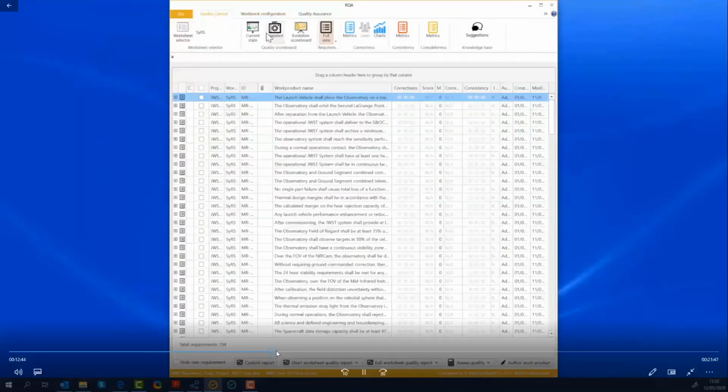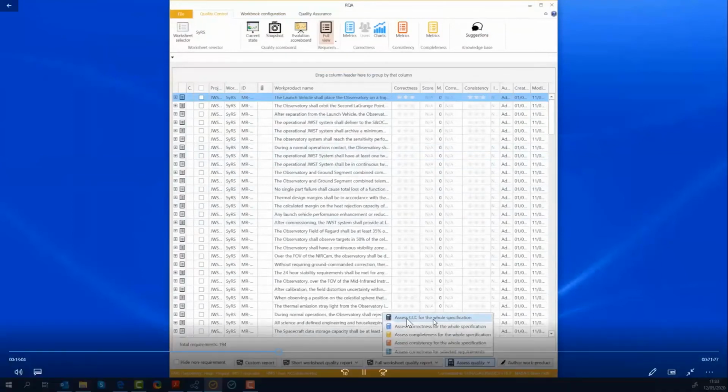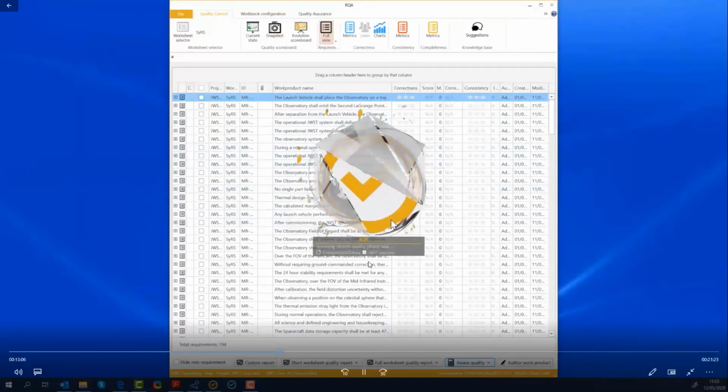And in this quality control menu is where you can see your requirements one by one and the results of the assessment once you run the assessment based on the metrics assigned to your document. You can run the full assessment or by characteristic: by consistency, completeness, or correctness. In this case, I have run the full assessment. As it's the first time, it will take a little bit more, but normally when it's just updating, it takes less.